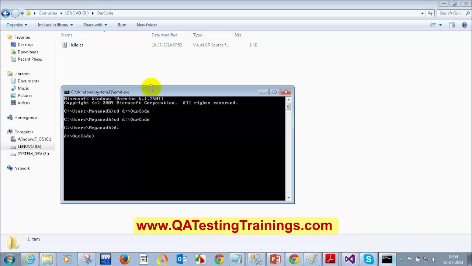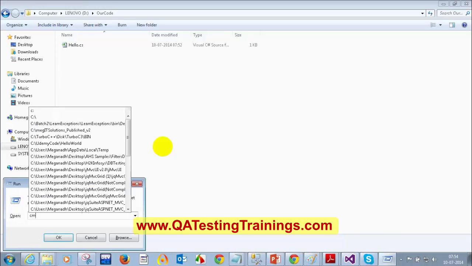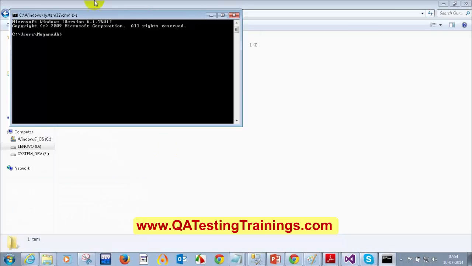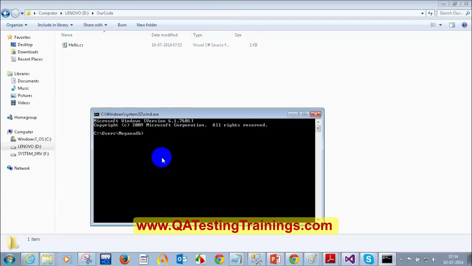We came to this. So all you need to do is, I repeat again, Windows R, CMD, open command prompt, and then I need to type here D colon. I'll come to D drive, and then I can type CD our code. Now I came to D drive.